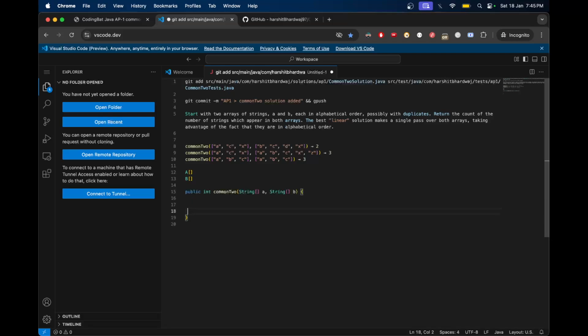So now how can we solve it? First of all, we need to handle the duplicacy case. For example, suppose if array A contains A multiple times, something like this. So obviously we won't be counting this multiple times. We need to start counting from the last element, and same logic applies on array B as well.